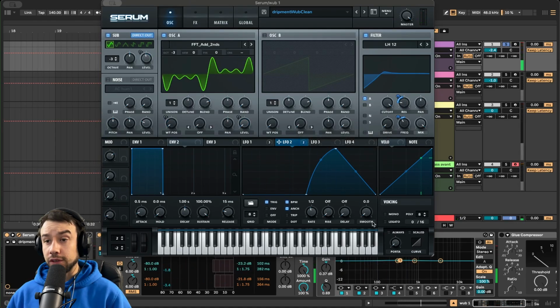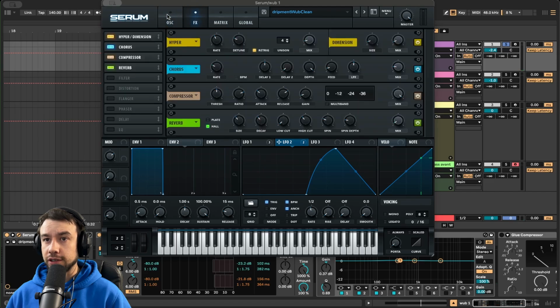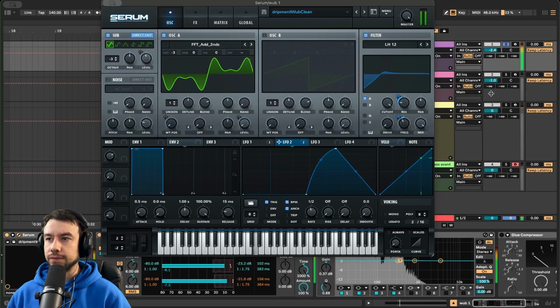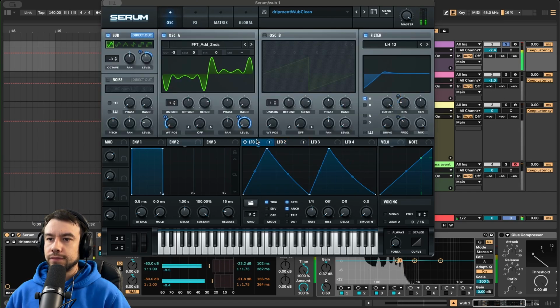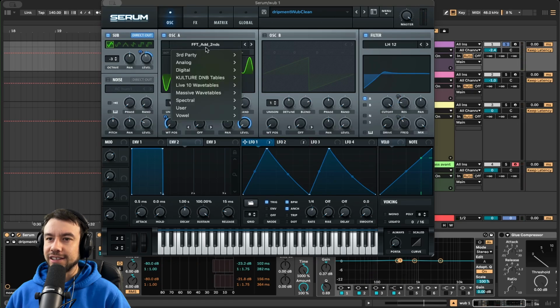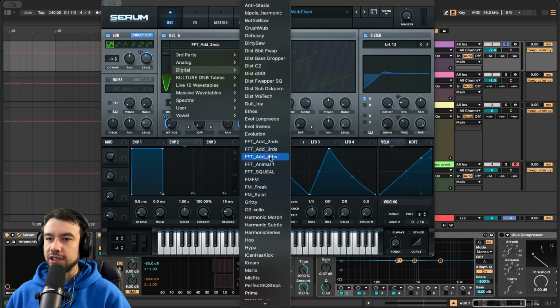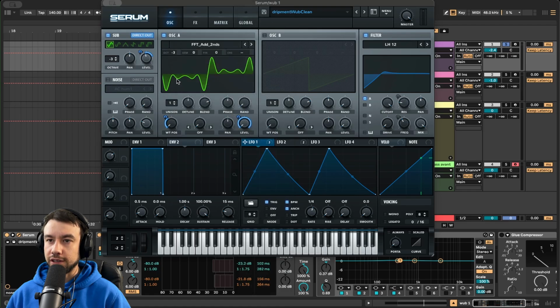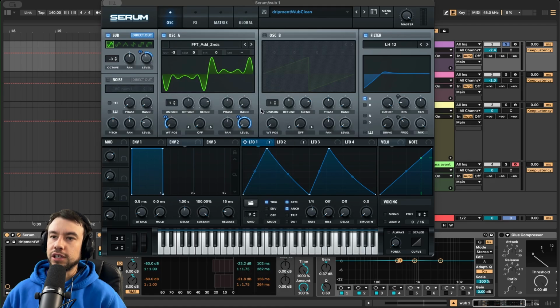Our first wub is simple. All of these are going to be simple. That's the whole goal, so you guys can make these quickly and efficiently. We're using the add seconds in digital, FFT add seconds, which is essentially a sine wave turning into this shape here. It's really clean.